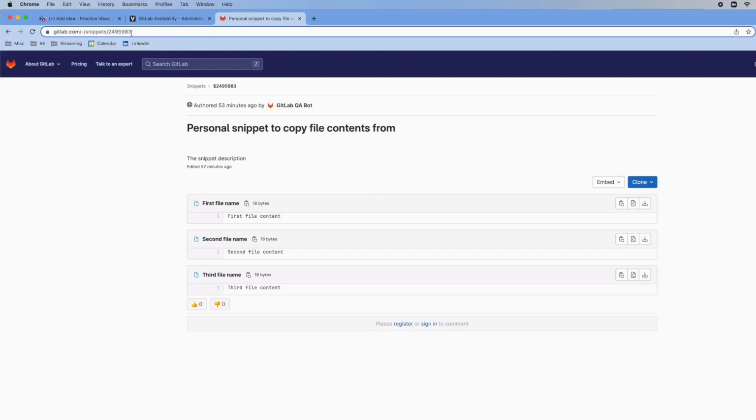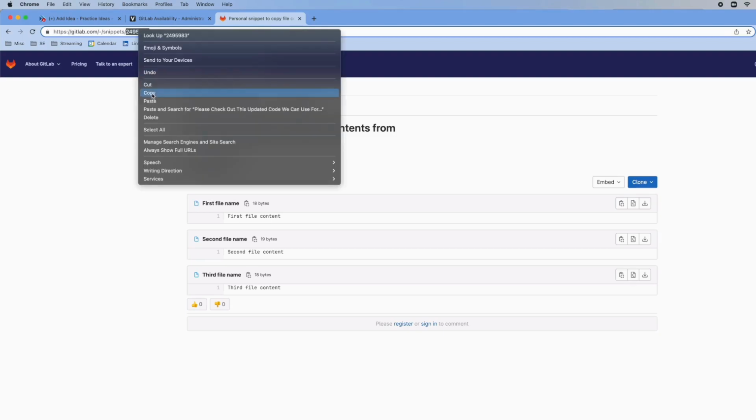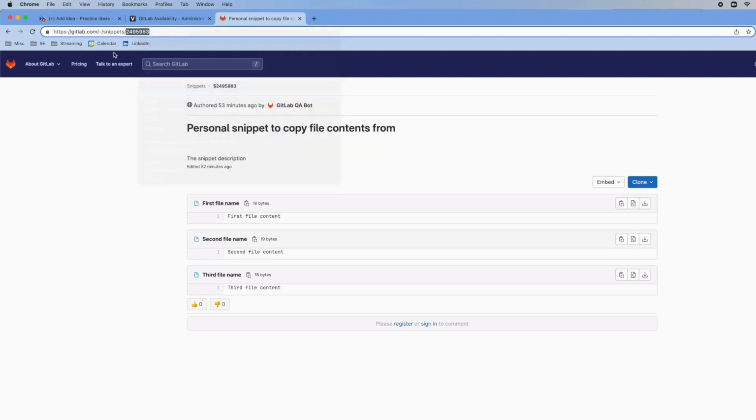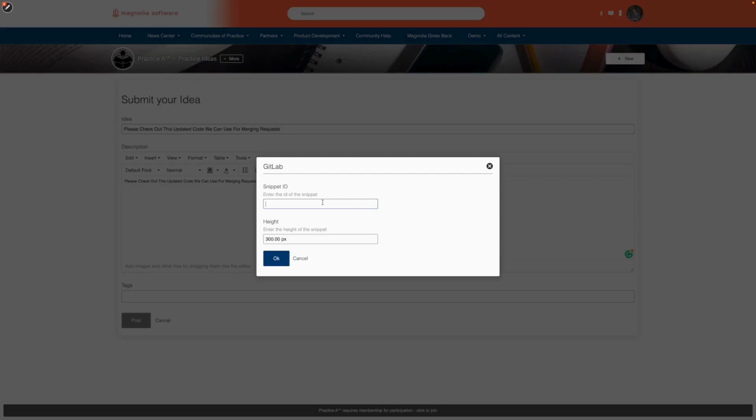You could see that in Gitlab, I have my snippet pulled up that I want to share. To do that, I'll go up to the URL and select the last 6 numbers of the URL. That's your snippet ID. I'll then navigate back to the community and paste in my snippet ID. Again, I could configure this height if I wanted to, but I'm okay with 300 pixels.